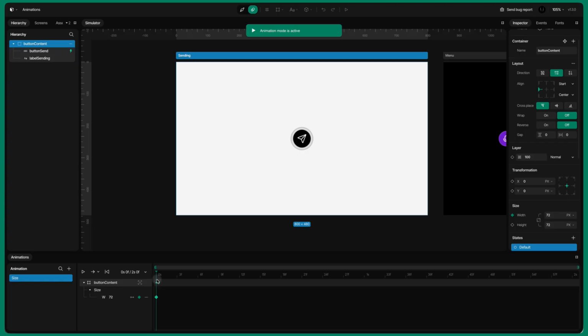Next, move the timeline to the desired time position and adjust the width value to the size you want as the final state of the animation. Once this is done, assign an appropriate easing to the animation to make the motion feel more natural and smooth. For example, you can choose an ease in-out setting, which provides a gentle and balanced transition between the start and end states. Great! This completes the button's scaling animation.